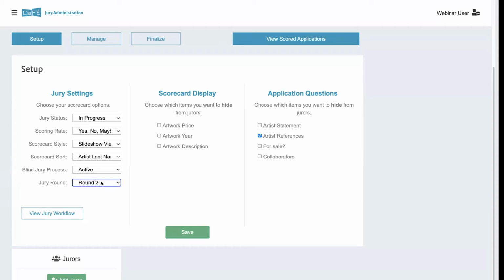And if you need more, once you're in round 2 and you've scored in round 2, round 3 will then become an option here, and so on and so forth. Right now, you're only seeing the first 2. Whenever you're in round 1 or round 2, you're not actually removing scores from round 1, and we'll talk about this again later, but if you do use 2 rounds, those scores from the jurors will be saved separately.